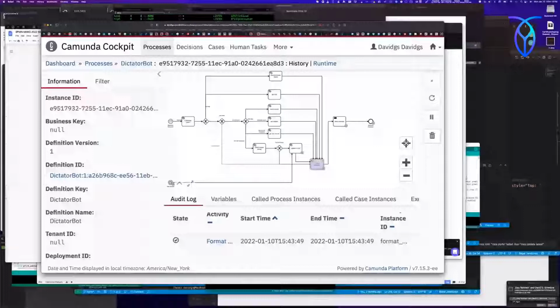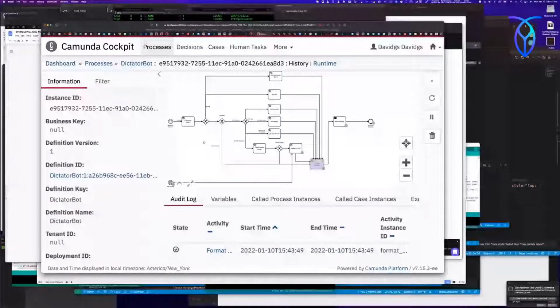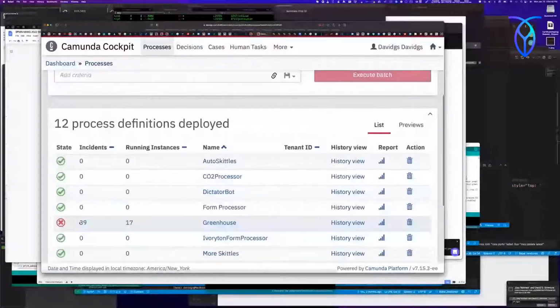And I'm in history, but I can go back to runtime and there's nothing happening, right? Because it's not Monday at 1 o'clock, right? And I could go send it a message and we could see that happen. But I'll just go back here and we'll go down to greenhouse.